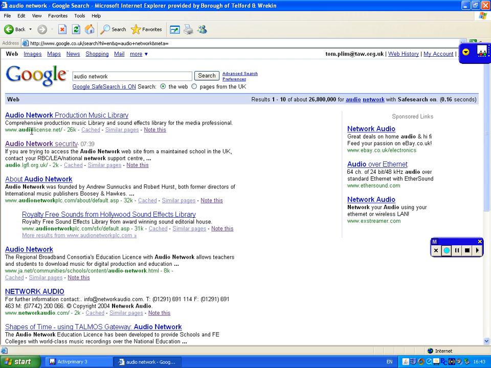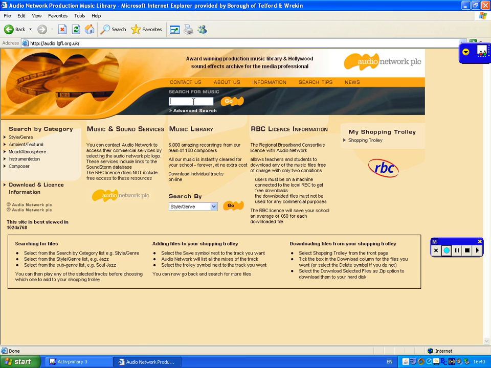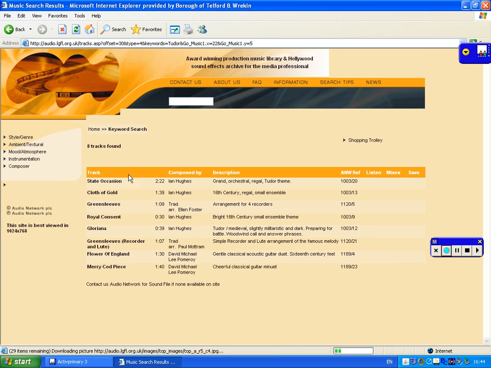It's not the first result, it's the second result, and you can tell because it's .lgfl, not audiolicense.net. So if you go there, it'll give you a nice search bar where you can search for any type of music, any genre. In this case, we're going to have a look for some Tudor music, Tudor style music.